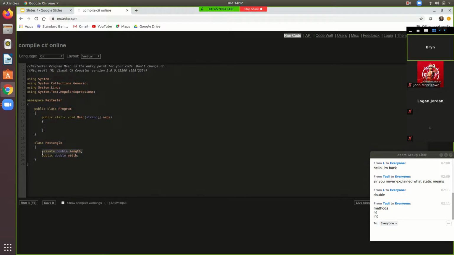I need in order to be able to change and see length from outside of this class? What are the two things that I would need? What are they called? There are two things that I would need in this case if I made it private. What are those two things?